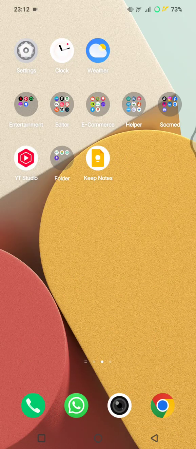But you need to keep in mind that hidden apps are not uninstalled. You can still access them from settings or by searching their name. So that's how you can hide apps on Android.